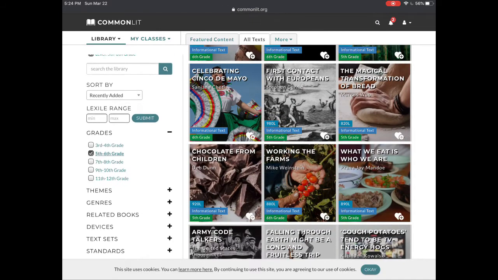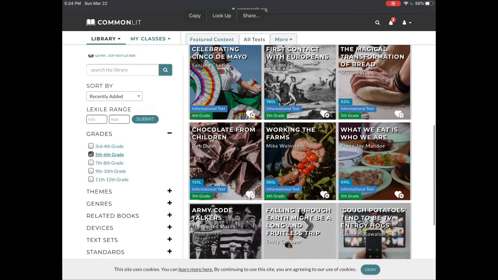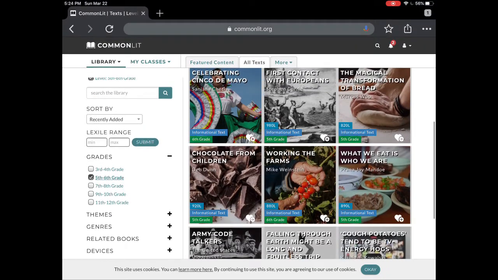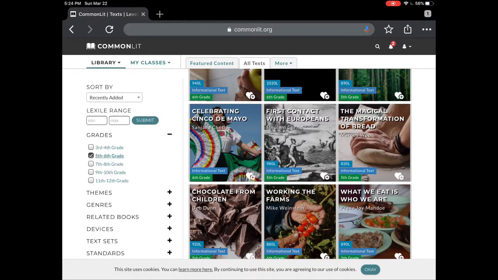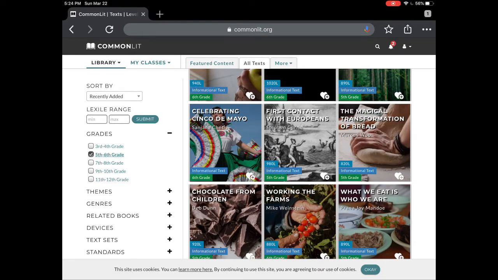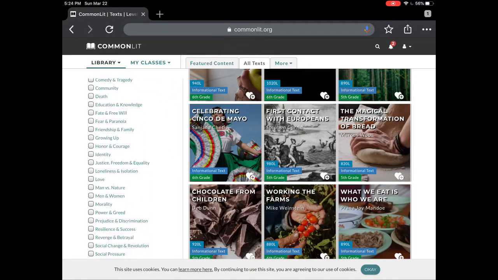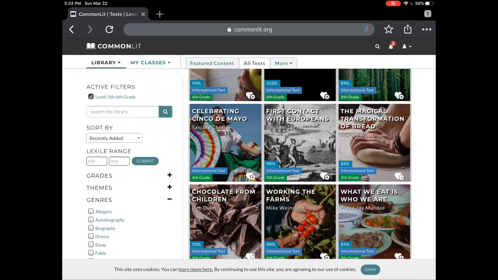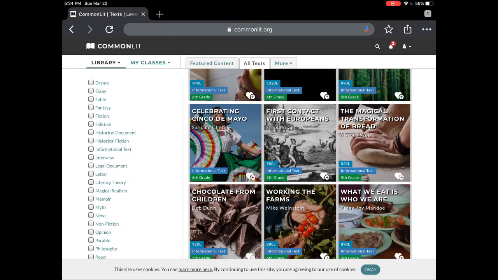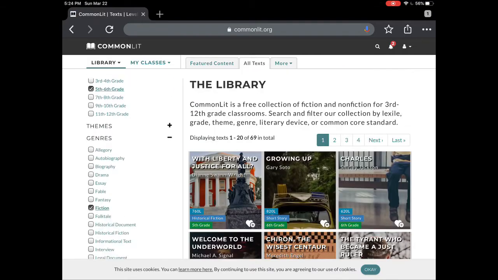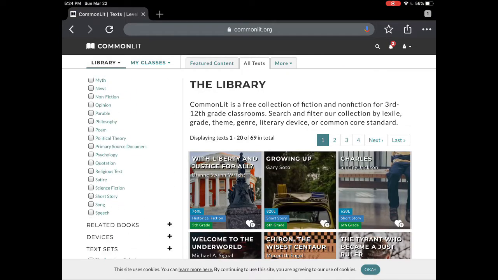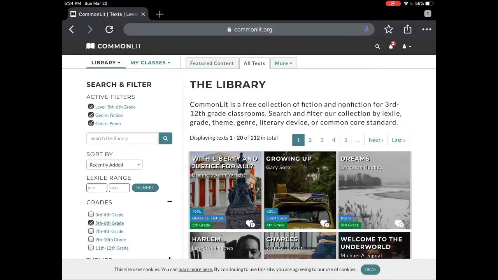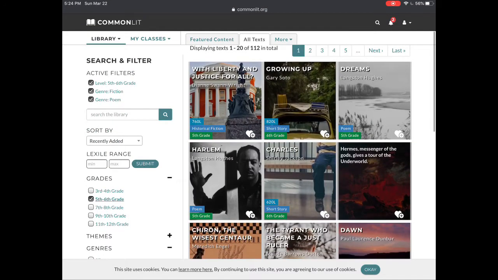You can also do different limits on your searches over here on the left-hand toolbar. I already limited it to 5th and 6th grade, but I can search by individual themes, which is pretty cool. I can search by specific genres. Sometimes I just want literary text, so I just limit it down to fiction, or I'll go to poetry, science fiction, short stories, etc. I'll add poems on here, and then it'll just change what is available for me to pick from.